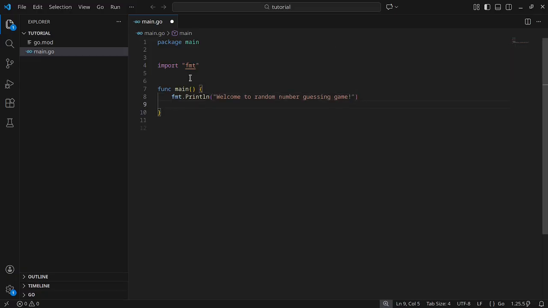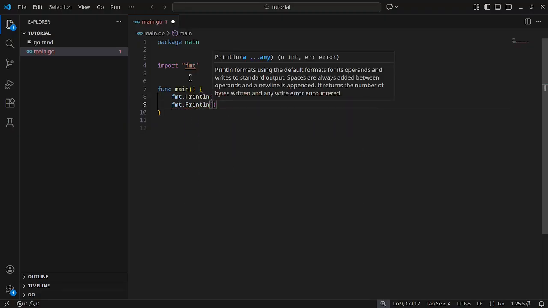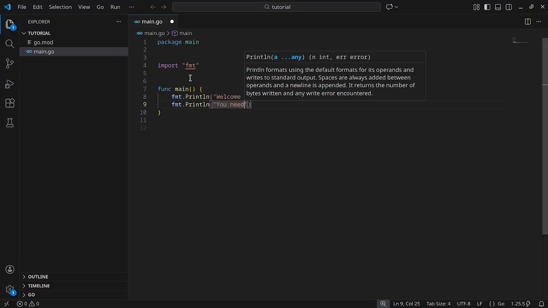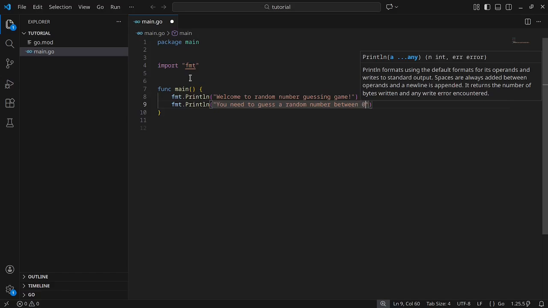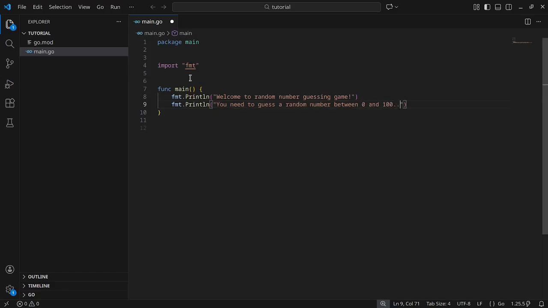After that I want to inform the user about the simple rules of this game. So let's say Println as well, you need to guess a random number between 0 and 100. Then we will need an infinite while loop to be able to run the game multiple times without exiting the program. For this I will need to create this running flag. So running is going to be initially equal to true.